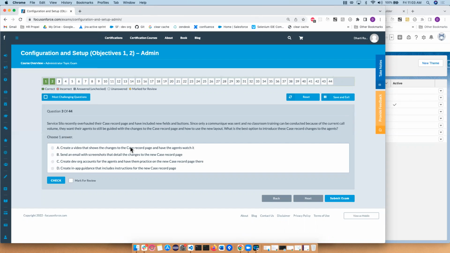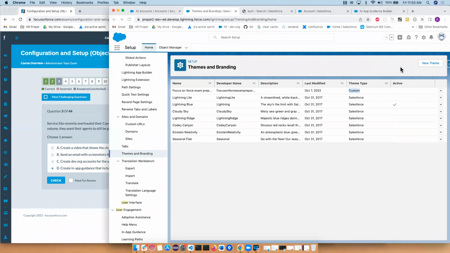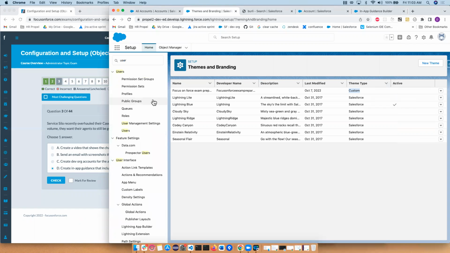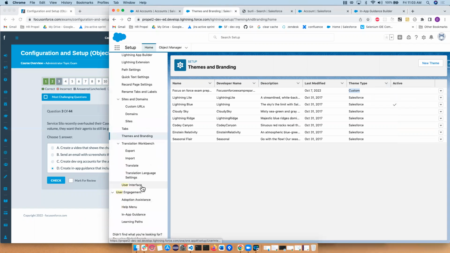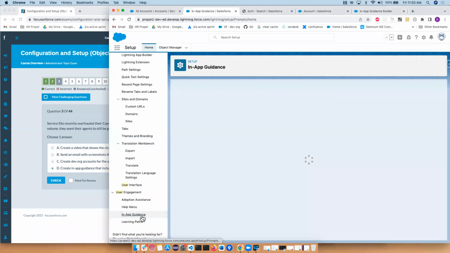Create a video that shows the changes, send an email with the screenshots, create a dev org account for the agent and have them practice on the new case, or create in-app guidance that includes instruction for the case record page. Well, Salesforce gives an ability to create in-app guidance, which is also available in Setup. In Setup, we have a section under user engagement, which has in-app guidance.